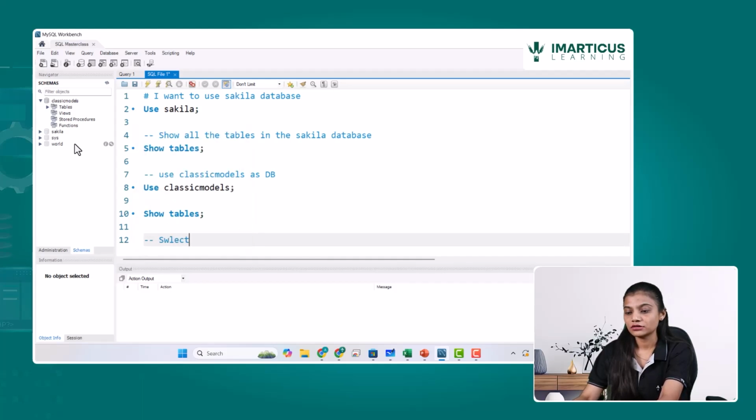Now I can write select the classic models database, as we have done in the last class. So when you are writing something in this manner, what is this called? This is known as a comment.